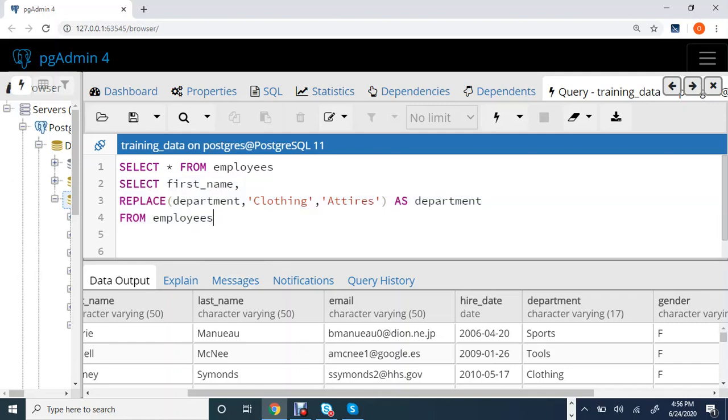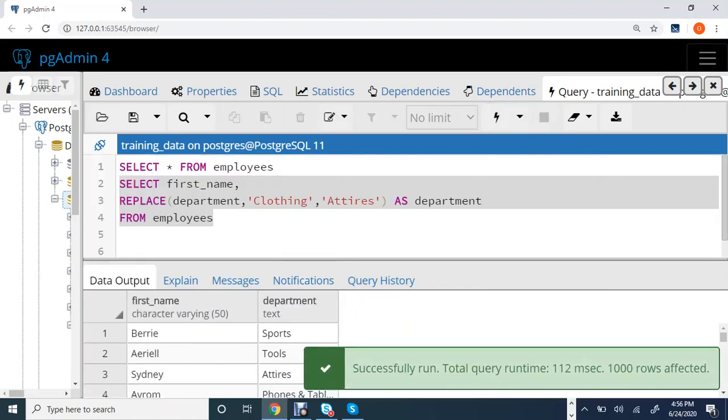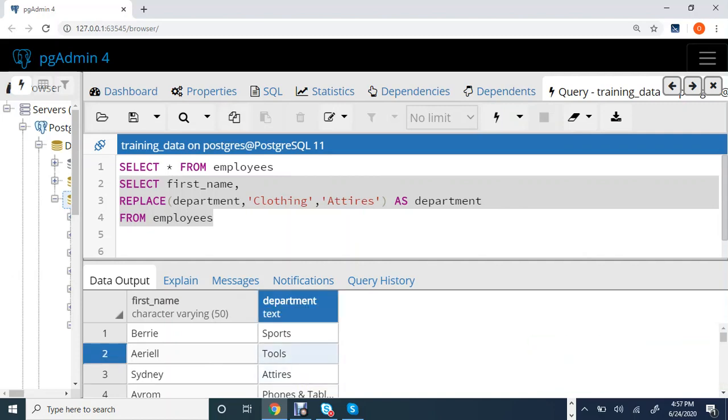Now I want to run select first name, replace departments, clothing inside this department column, replace it with attires. And then I'm aliasing this column as department from employees. Now it has changed my clothing to attires. If I change tools, it's going to change as well. You can use it on any column. You can use it to change your first name. You can use it to change all of that. But using string replace does not change the actual data. It's only changing what is being displayed to you for reporting purposes. The actual data is still there.